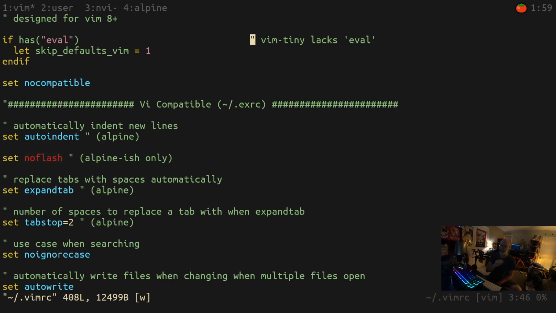In fact, you shouldn't use any plugins except for optional syntax highlighting, and those should be conditional only so that your vimrc file doesn't blow up when you're on a jump host that doesn't have access to the internet. Okay, we're going to get there. But one of the ways to get around this is because Vim Tiny lacks eval.